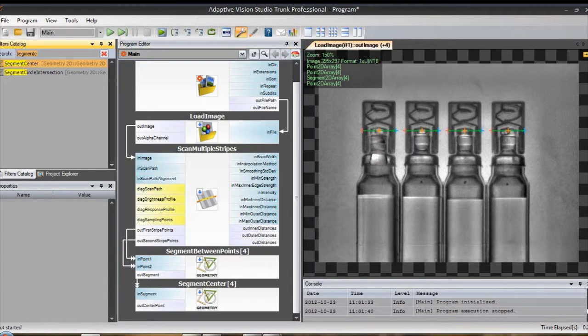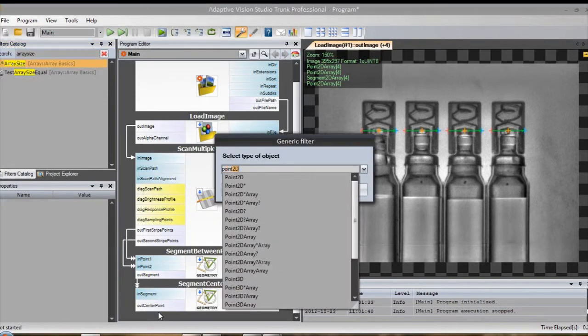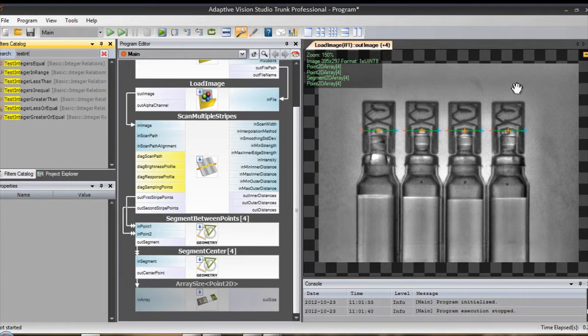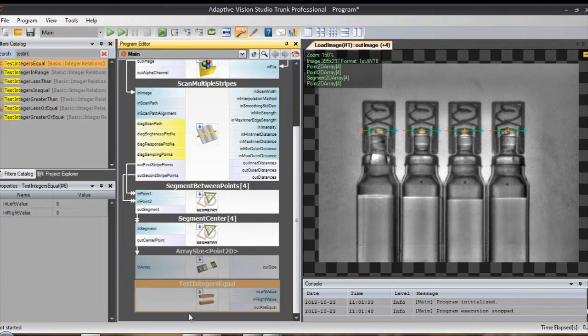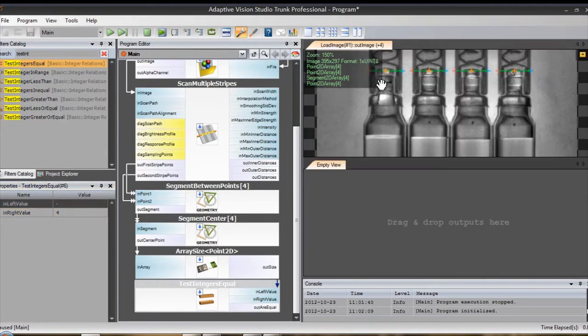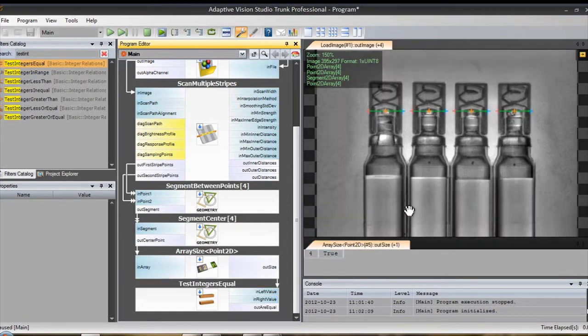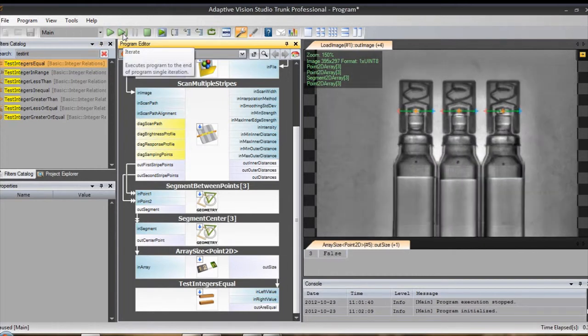Now I'm going to finish our task, which was counting bottles. Let's use the Array Size filter, which will help us to check the correctness of the objects' number. Now, thanks to Test Integers Equal, I can check if the size of the array is equal to 4. Let's see the results. Fine, the numbers of objects are correctly verified.